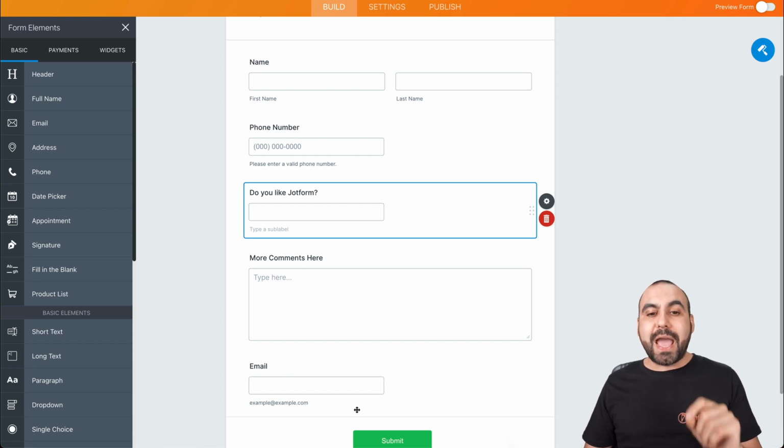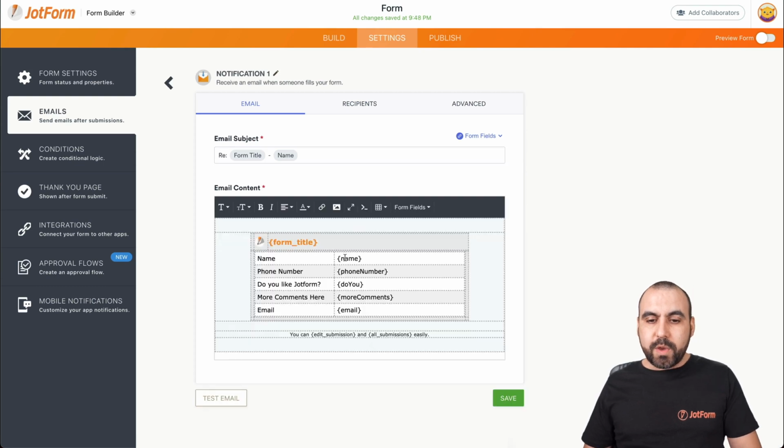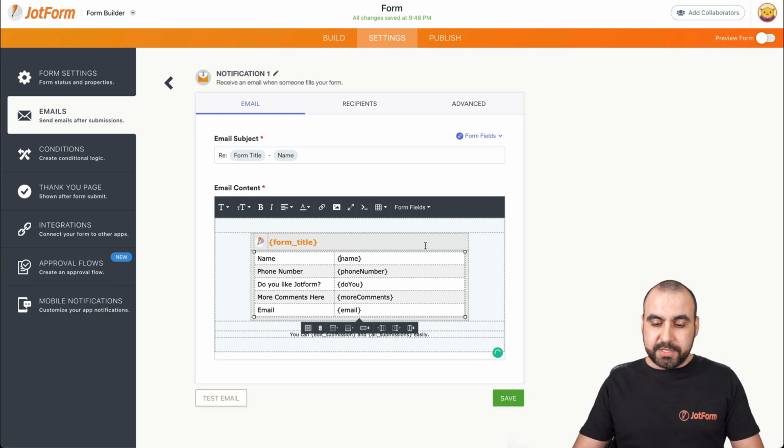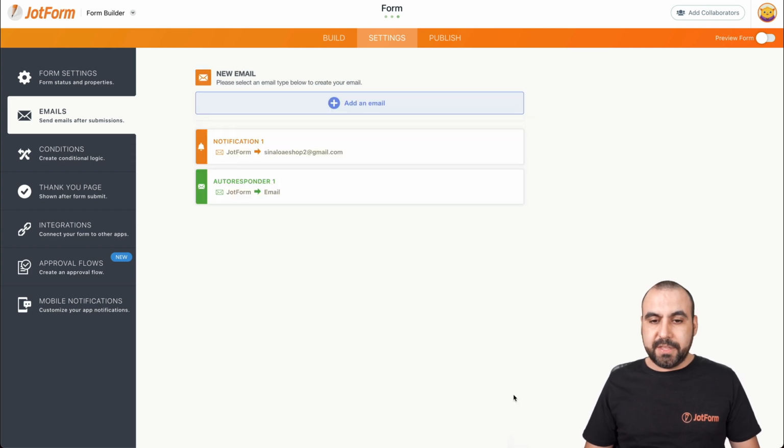Now, how do we actually make sure that the first letter of a word is capitalized? Well, let's go into settings, go to email, let's go into the notification email. And what we have to do to make sure that the first letter of the word is capitalized, we're going to add this variable right here, capitalize, okay? This is going to make sure that this field is going to capitalize the first letter of the word.